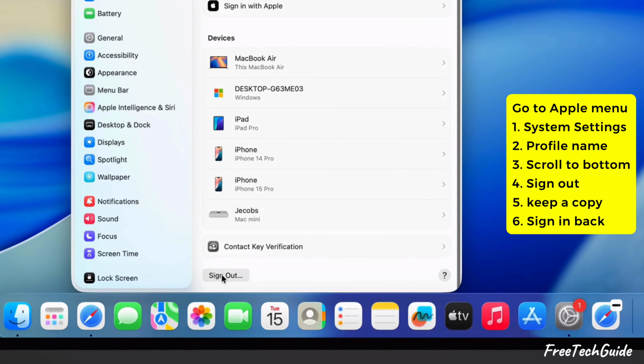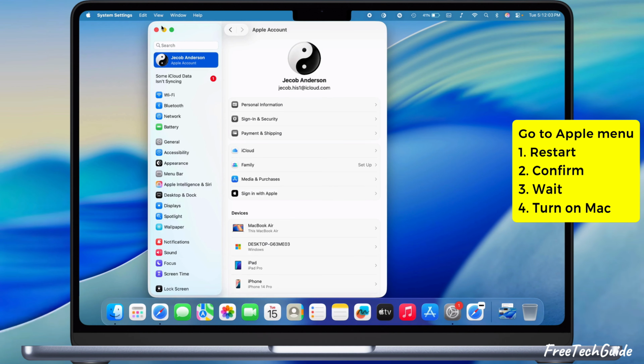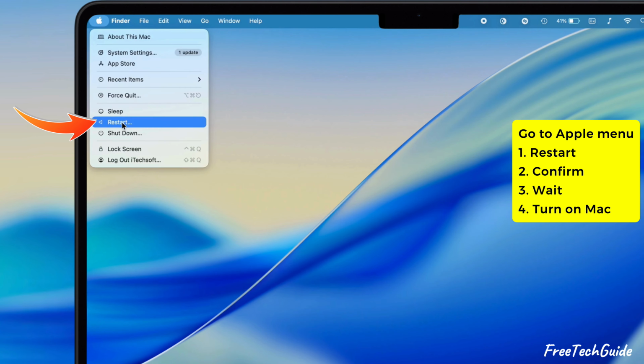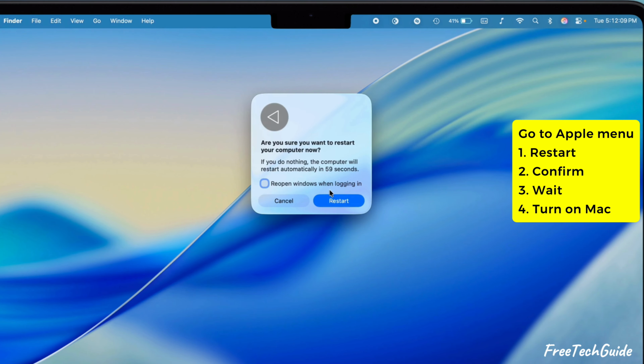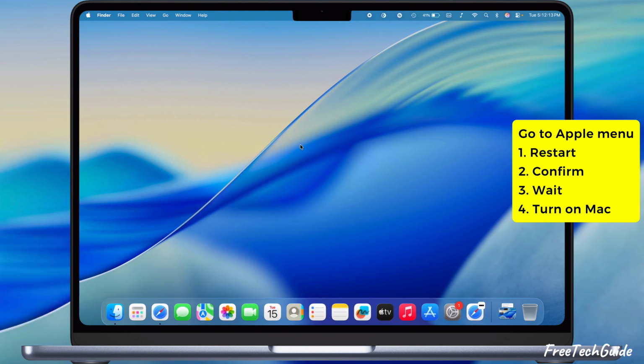A pop-up may appear on your Mac screen, asking you to keep a copy of your iCloud data on your Mac before signing out. So check the options and select Keep a Copy. Afterward, restart your Mac. To do so, go to the Apple menu, select Restart, and then confirm the restart. Wait for the restart process to complete. Then, sign back in to your iCloud account.